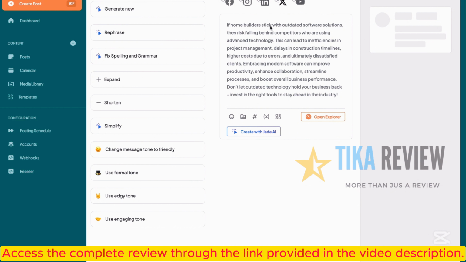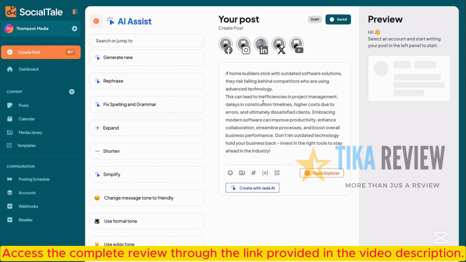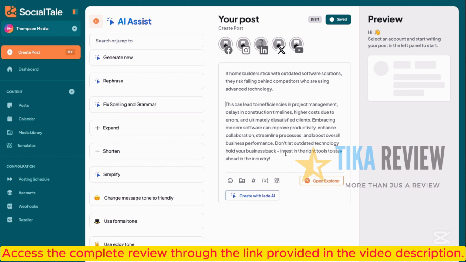And it says, if home builders stick with outdated software solutions, they risk falling behind competitors who are using advanced technology. This can lead to inefficiencies with construction timelines, higher costs. And so you can see it did all of the heavy lifting for me. Now, if I wanted to dress this up a little bit more, I could add media. I could also say, you know what, I want to rephrase this, or I want to expand on it or shorten it or simplify or change to a friendly tone. So once you've actually created it, you have all of these different tools that will help to refine it. And so you can work with the AI until you have something that you like.